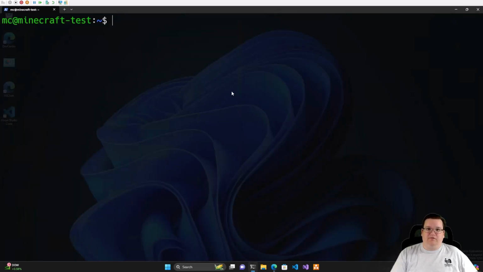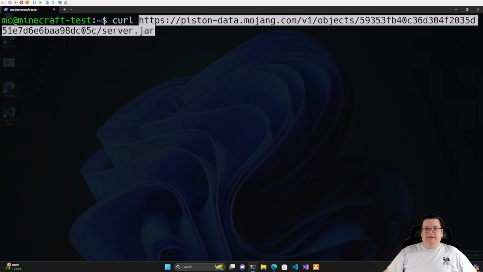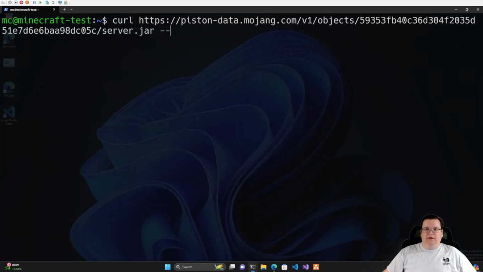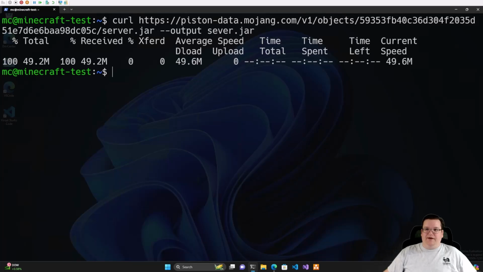So let's move that out of our way. And we're going to use a command called curl. We're going to paste this in here. And we're going to say output, and we're going to say server.jar. Hopefully I got the syntax right. We'll see. Yay! Okay, so it just downloaded it. And there's our server.jar file.